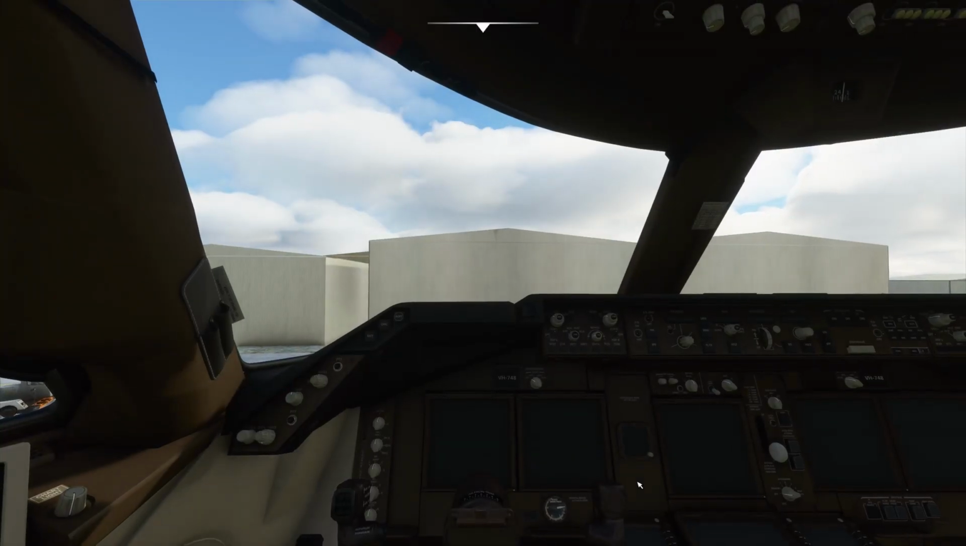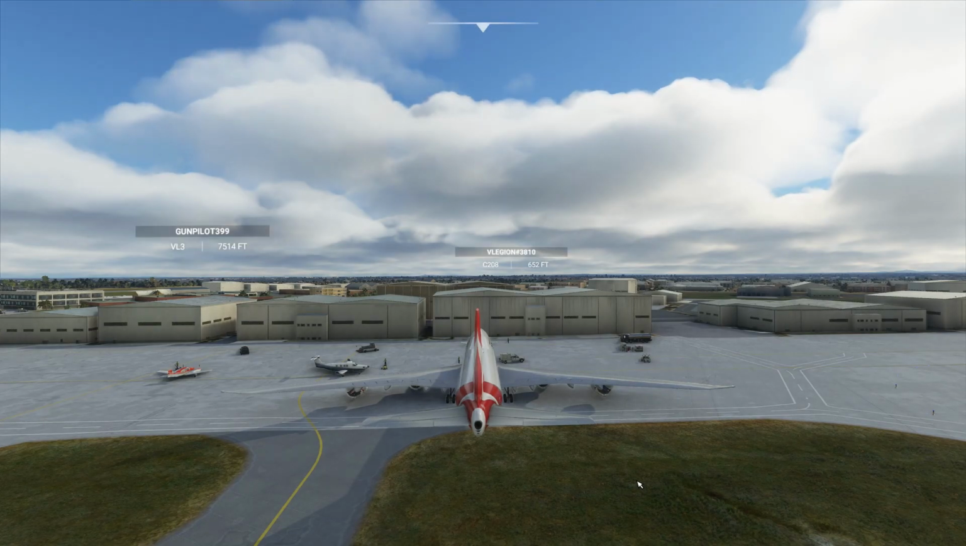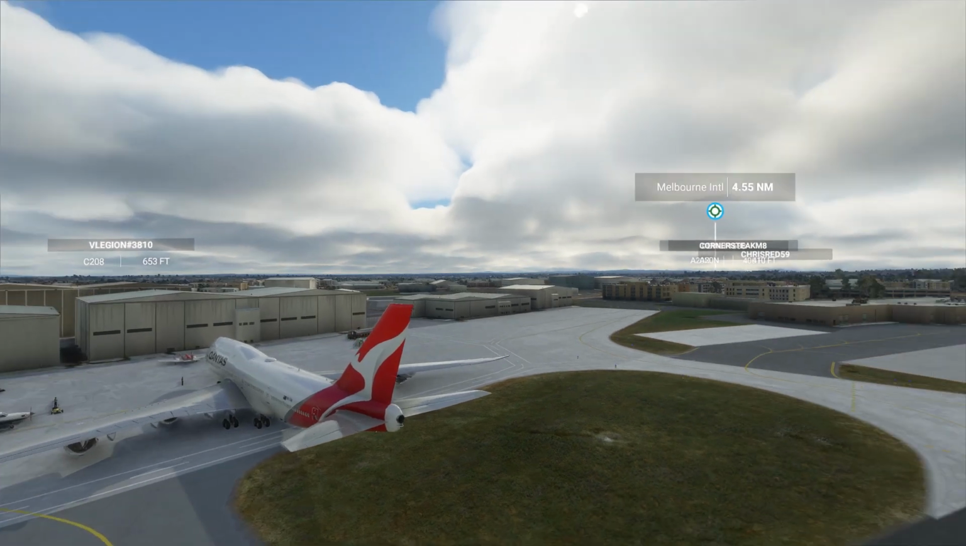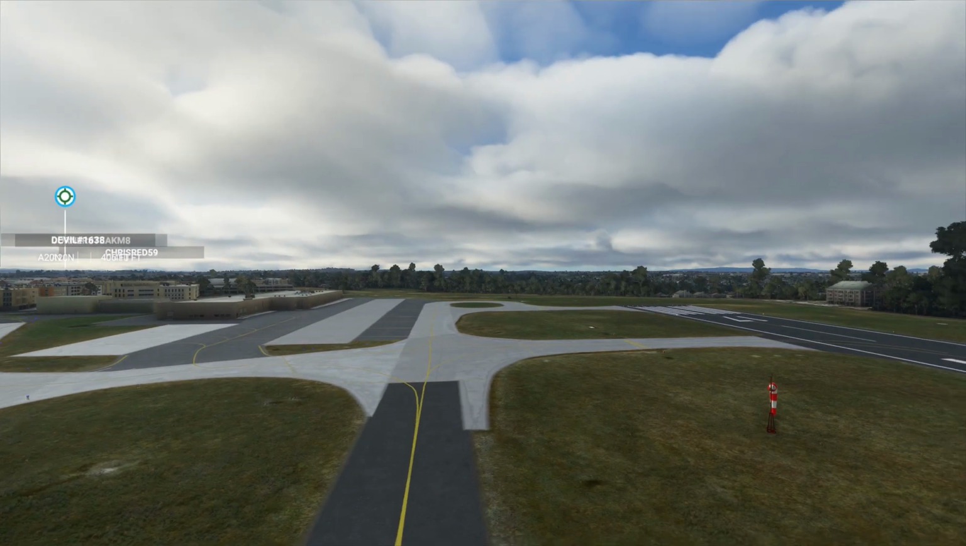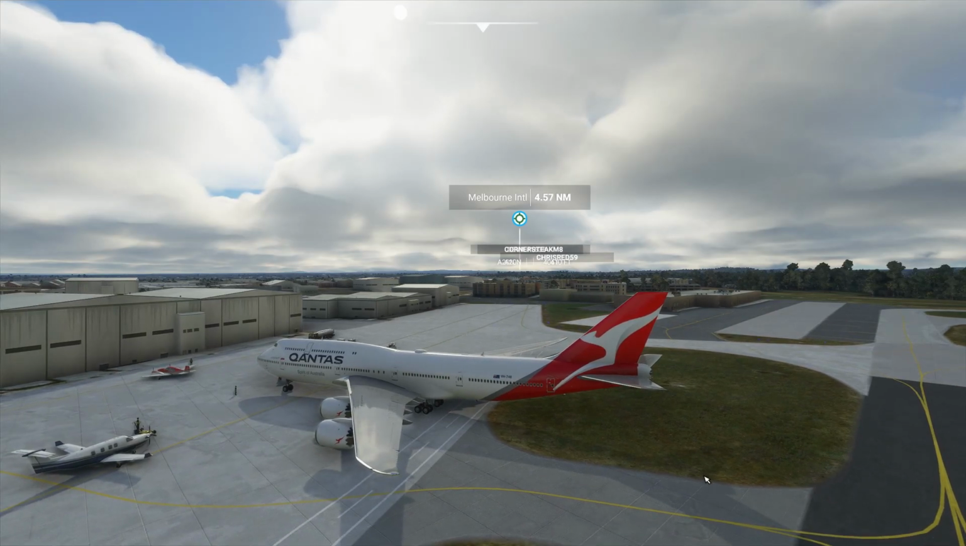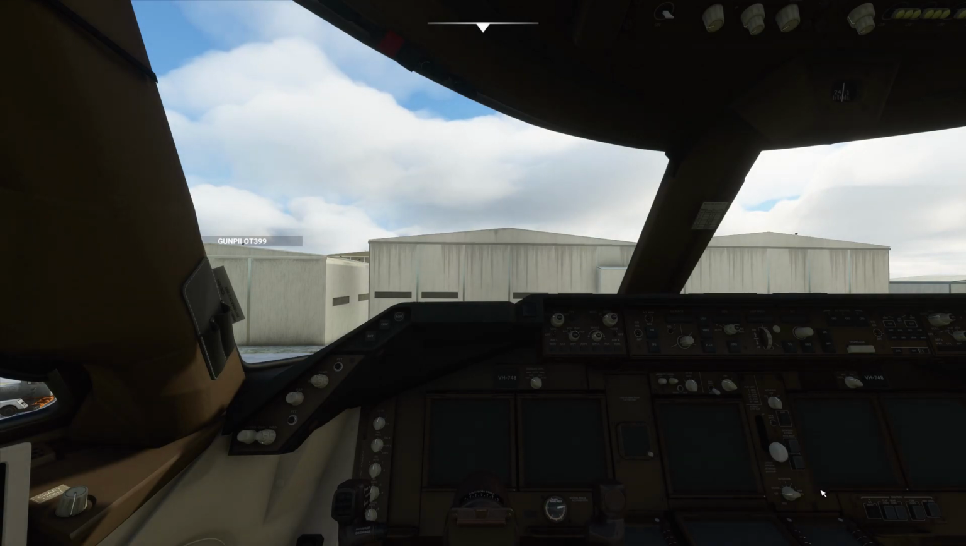Alright, looks like we are ready to go. We're on the runway here at Essendon Airport. A bit laggy when I move this drone camera. This plane is loading in. Okay, this plane is gigantic for this airport, but that's fine. It's just for instructional purposes, dude.